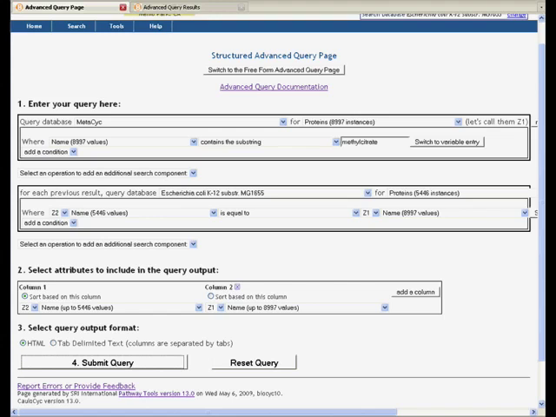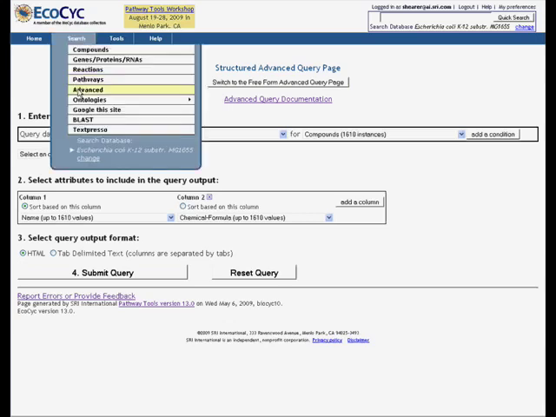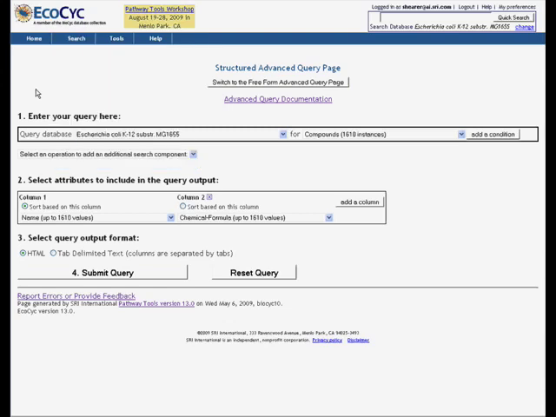With that in mind, we're going to go back to the default Structured Advanced Query page one more time and just make sure we have a good understanding of what's going on. So let's do that. Okay, so one more time, the Structured Advanced Query page, you get to it from the search menu under Advanced. Up at the top, you can switch to the Freeform Advanced Query page if you're feeling adventurous. We have the Advanced Query documentation.